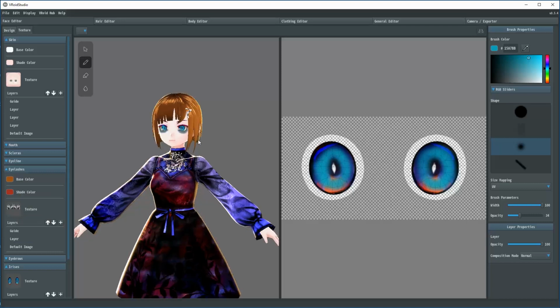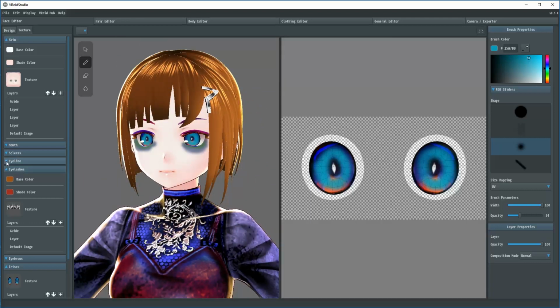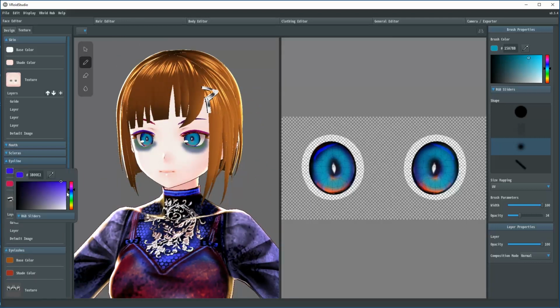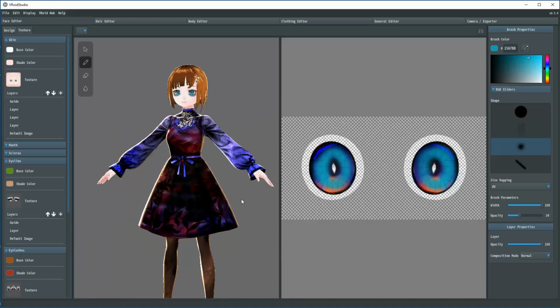Okay. Zoom in, see what I've got. A pretty crazy looking girl there. Let's go green. Pretty crazy looking girl there. Right, that'll do. Gives you an idea of the customizability.